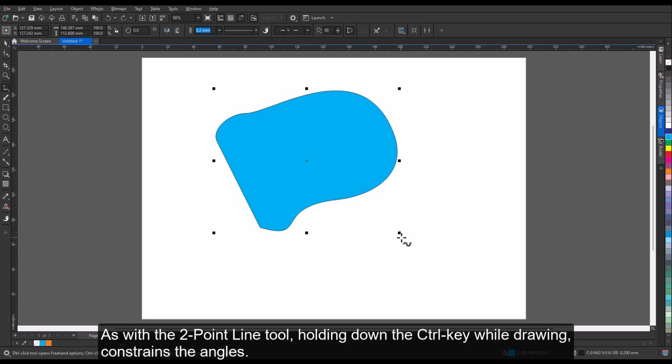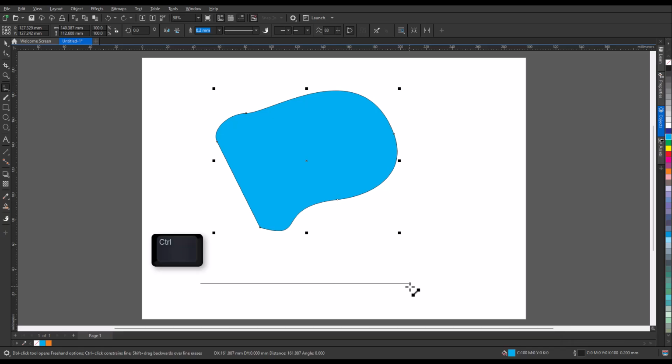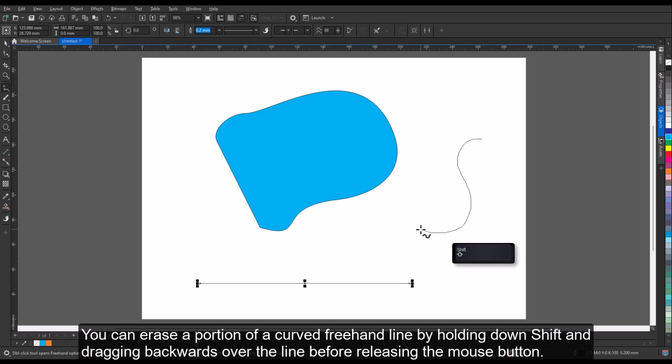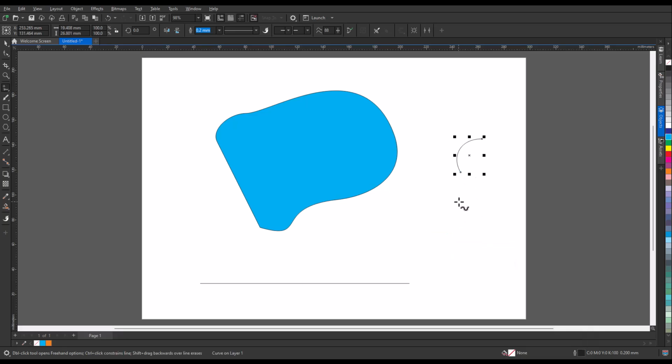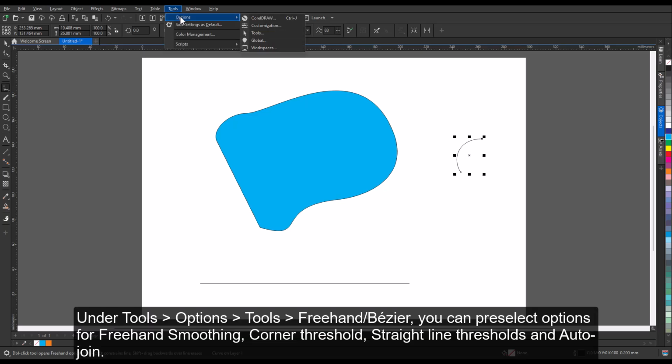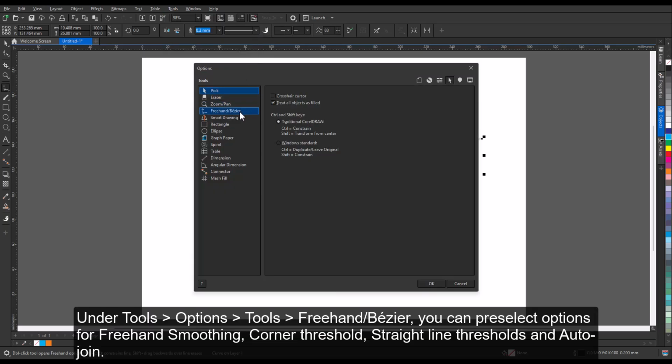As with the two-point line tool, holding down the Control key while drawing constrains the angles. You can erase a portion of a curved freehand line by holding down Shift and dragging backward over the line before releasing the mouse button. Under Tools, Options, Tools, Freehand Bézier, you can pre-select options for freehand smoothing, corner threshold, straight line thresholds, and auto join.